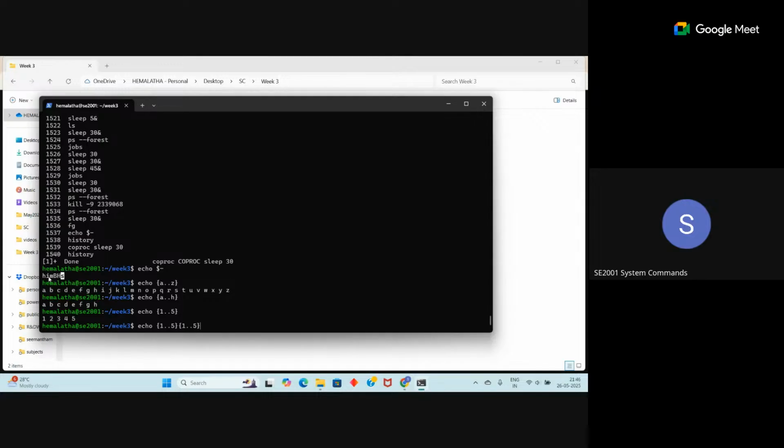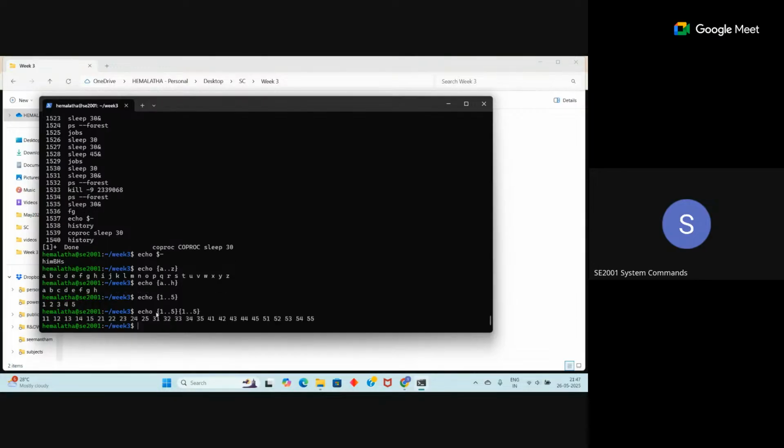Among these capabilities, we mainly use history and interaction, and this brace expansion is very, very important. Brace expansion, that concept I am dealing with now. From here first it will take 1 and combine it with all these possible values: 1 1, 1 2, 1 3, 1 4, 1 5. Again it will take 2 here: 2 1, 2 2, 2 3, 2 4, 2 5. Like that it will expand. Again, this concept will come in the next units also.